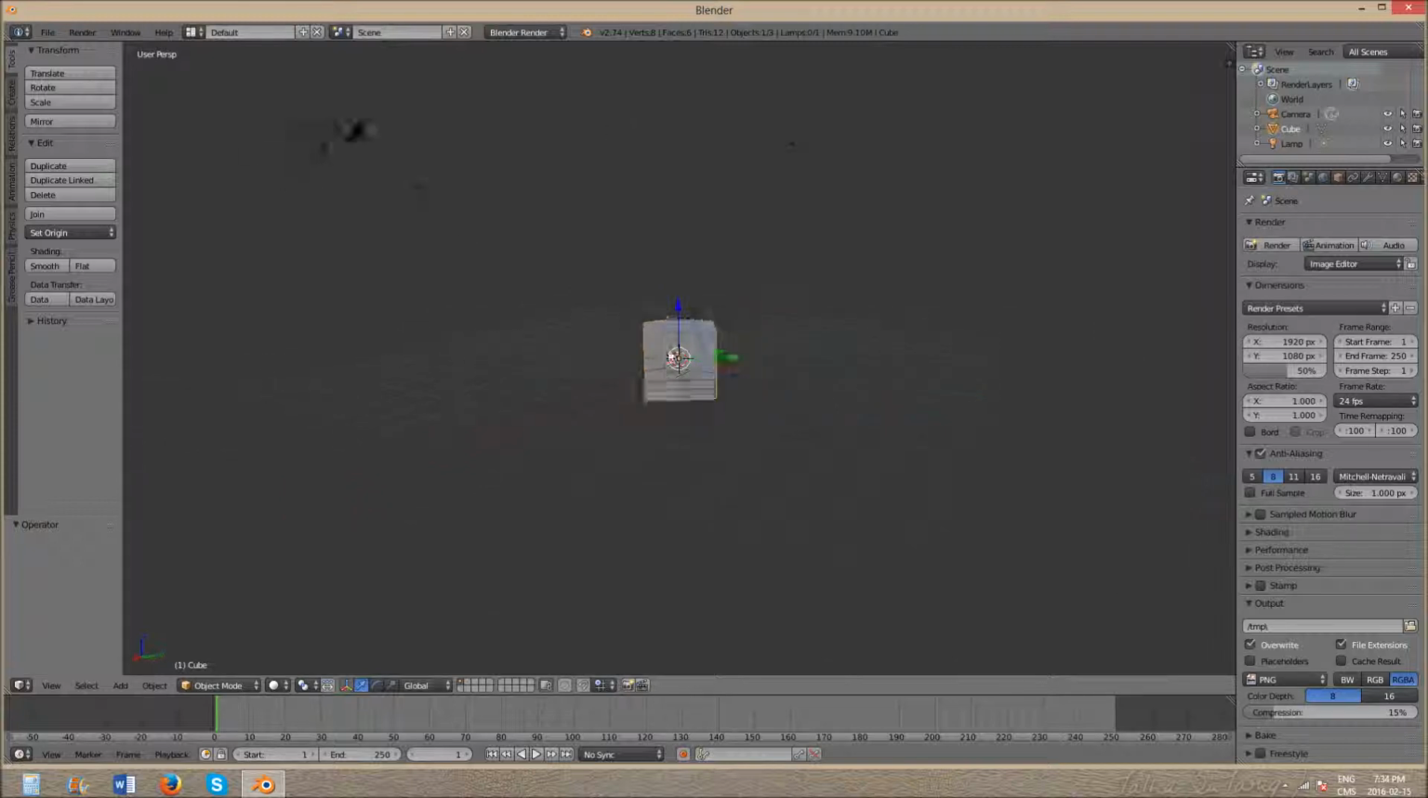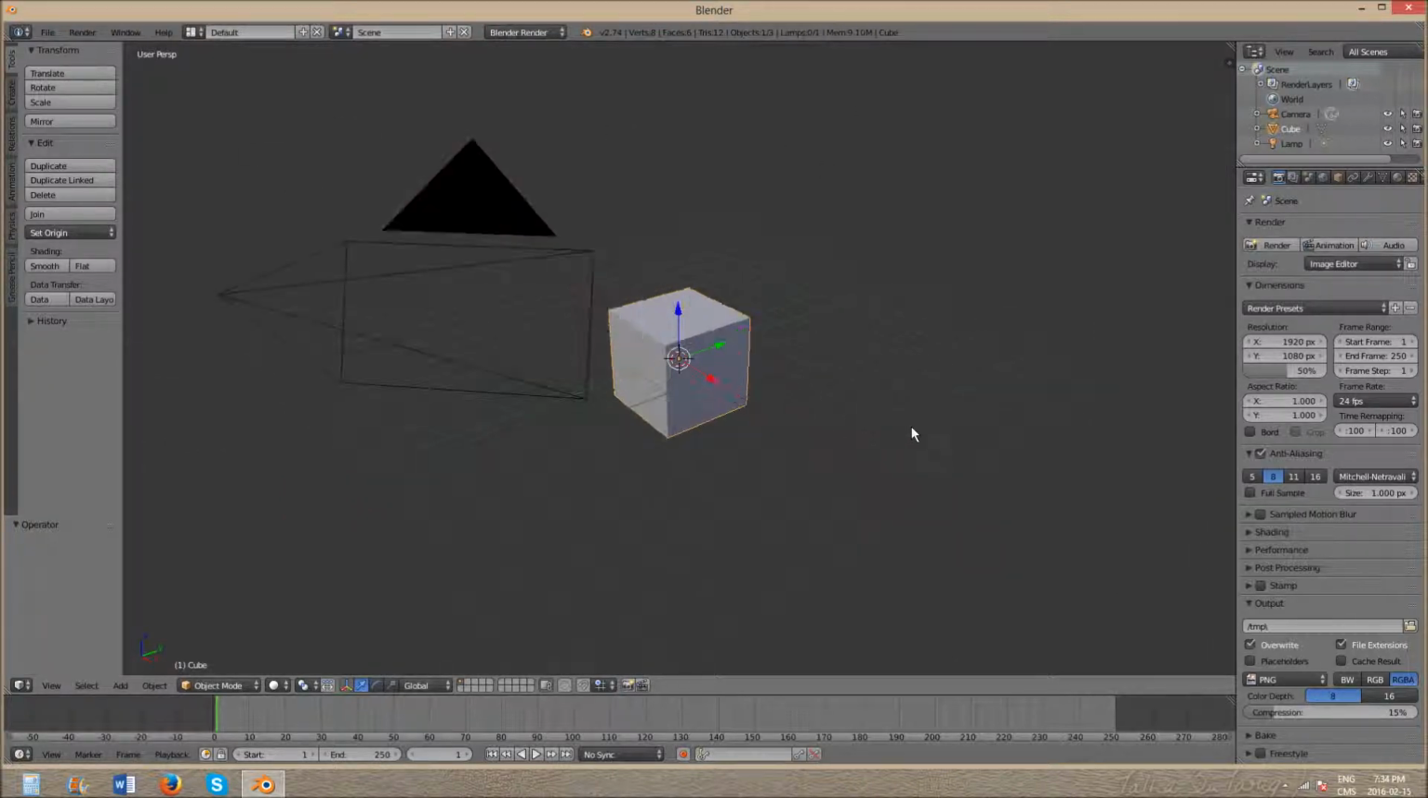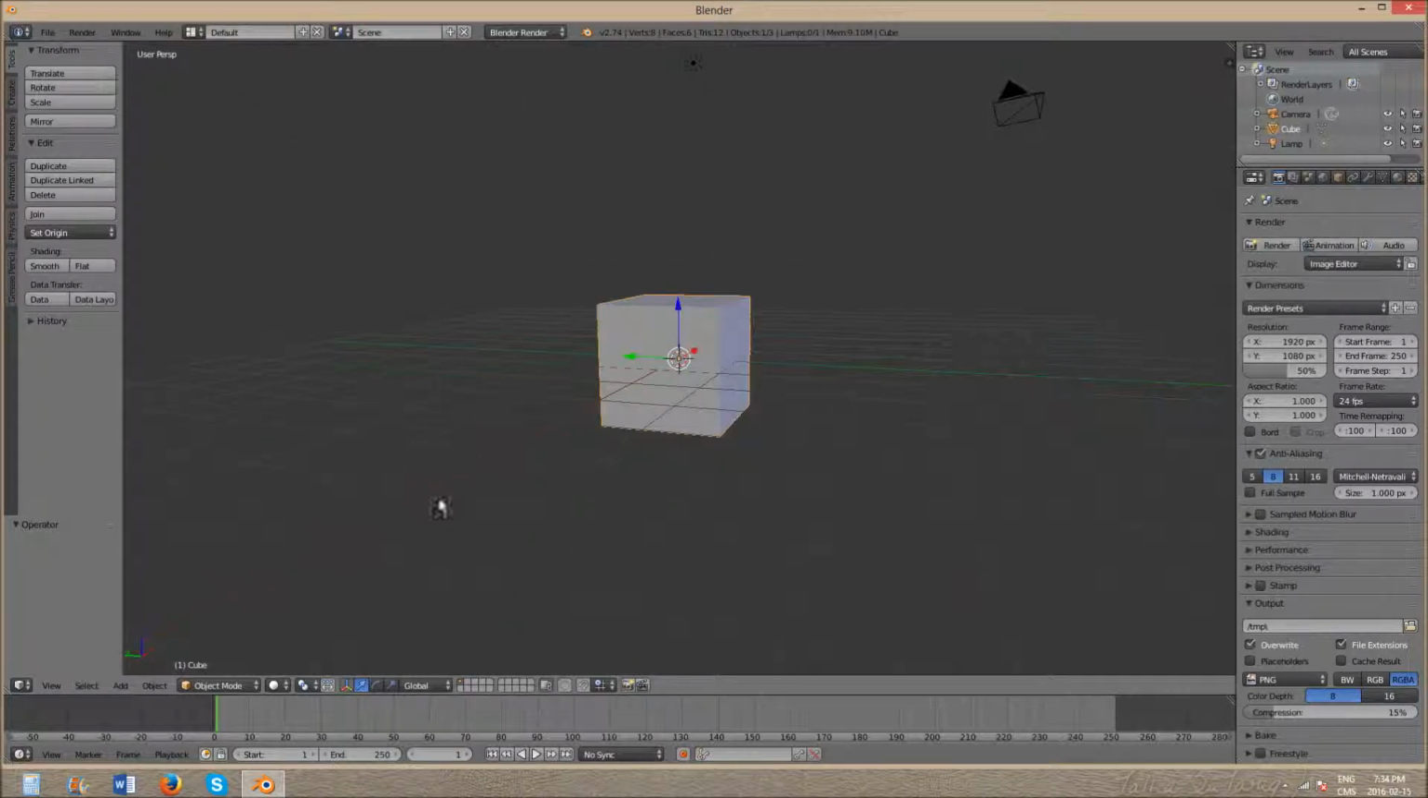When you start off Blender, all you really see is this cube. If you hold down middle click, you can pan around. You can also zoom in and out.